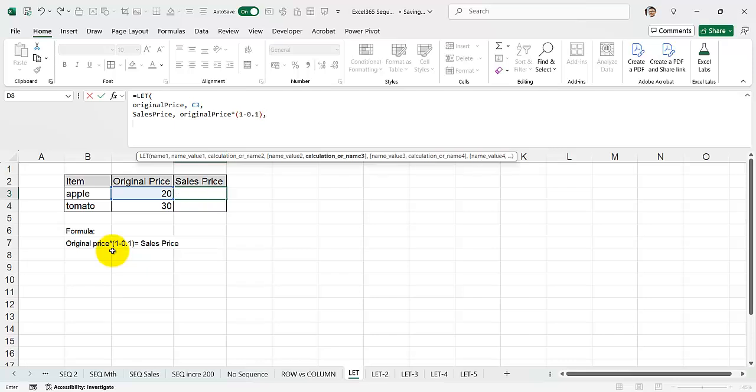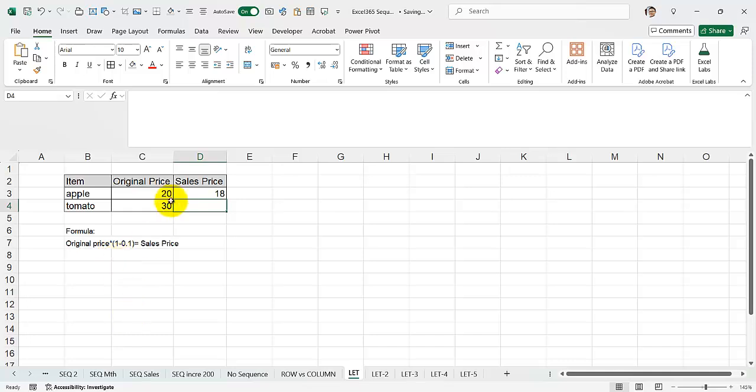Finally, I can also have another line called sales price, and then enter, and you get 18. You can see that 20 minus 10% of it, which is 2 ringgit, will be 18. And then I can just double click on it. It works that way.